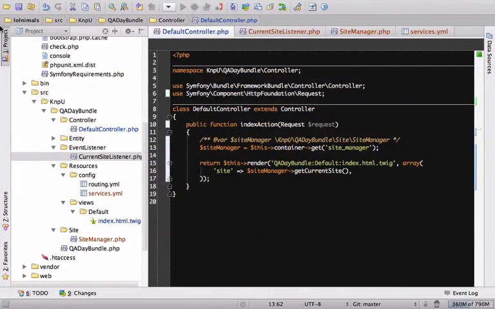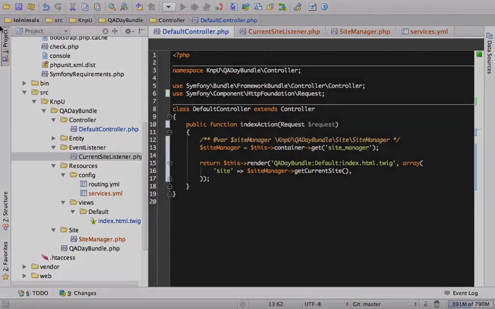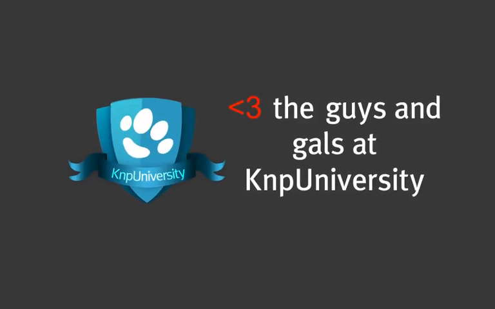We can now use the SiteManager from anywhere in our code to get the current site object. For example, if we needed to load all the blog posts for only this site, we could grab the current site, then create a query that returns only those items. Basically, from here, you can be dangerous.